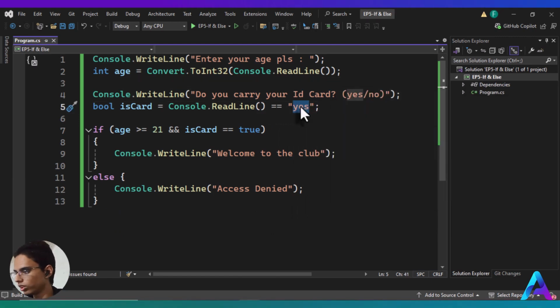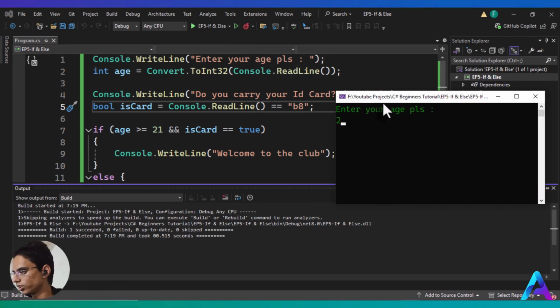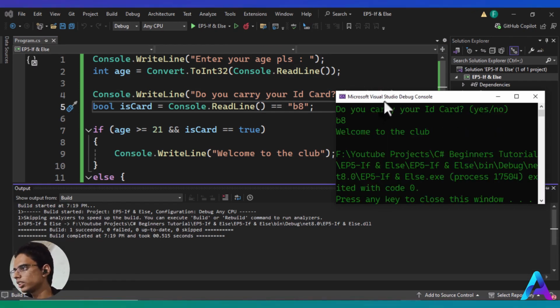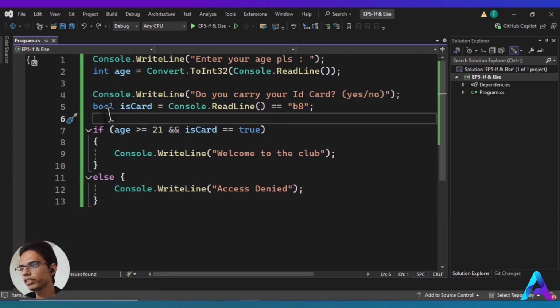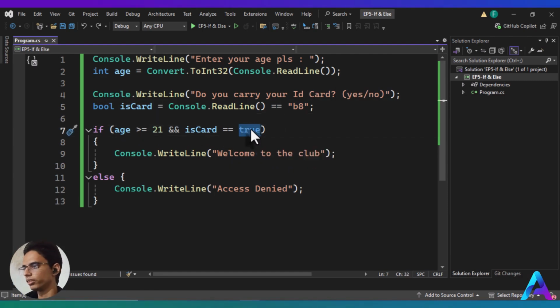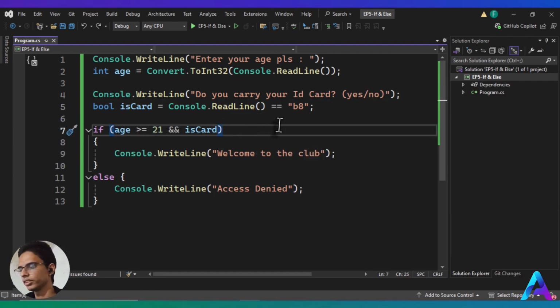If I say equals P8 for example, and if I execute my code for age 25 again, and I say P8 here, as you can see, I got into the club and this one returned a true for me. And by the way, when you have a boolean variable, you don't need to write it like that, equals true. Simply write it like this, it does the job.